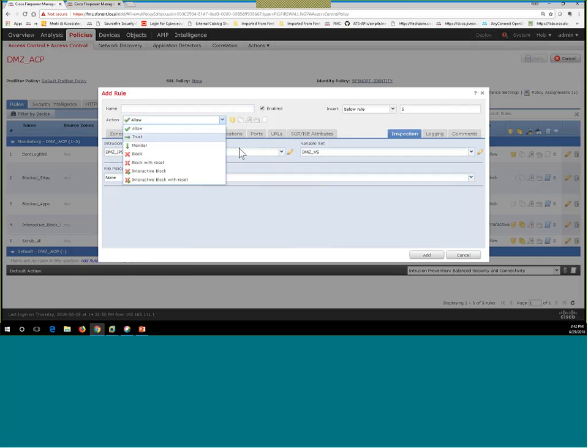Interactive block would allow me to perform the same inspection because an interactive block, or interactive block with a reset, implies that we're blocking the web page. This is done for HTTP traffic or web surfing. So we're going to block the web page, but the user gets a prompt to click on continue. When he does, it becomes an allow. So because it's an allow, we can perform inspection.